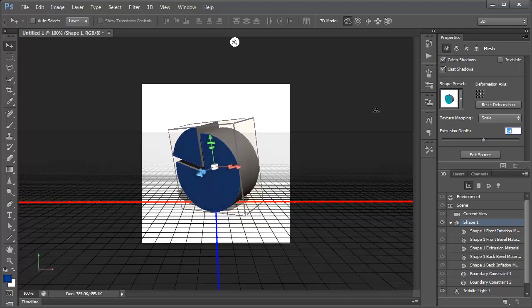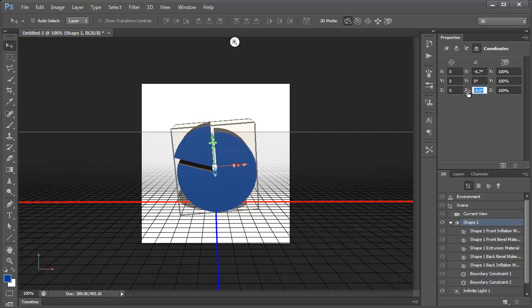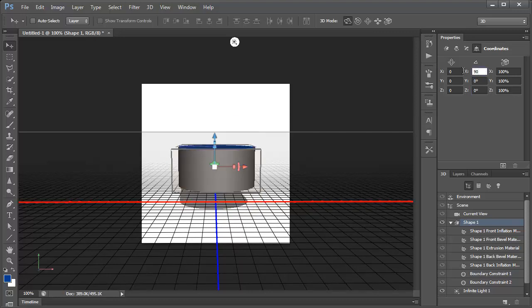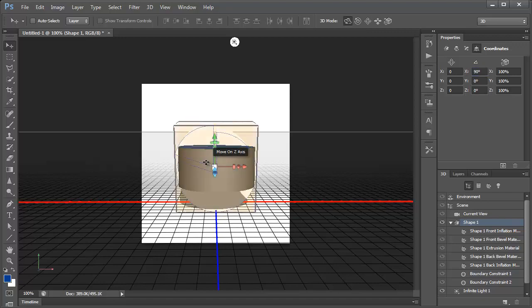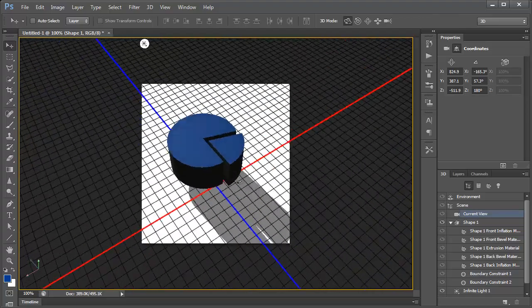Alright, now with Shape 1 still selected, I'm going to go up and pick my coordinates and I'm going to zero out the Y and the Z rotation, and on the X rotation set it to 90, so that turns it perfectly sideways. Pick my current view so I can see that a little bit.